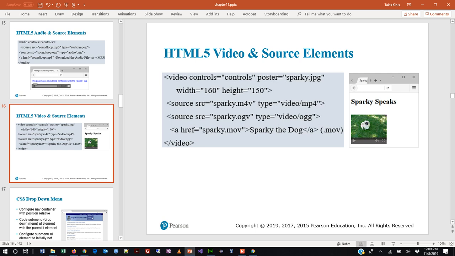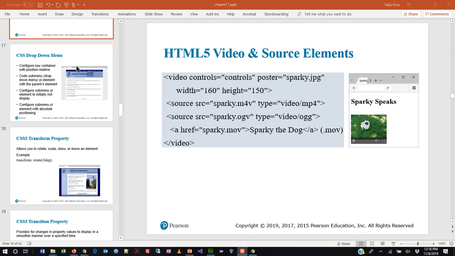All right, let's take a break again. I think that this is a really logical spot to stop. All right, let's move on to the next slide.